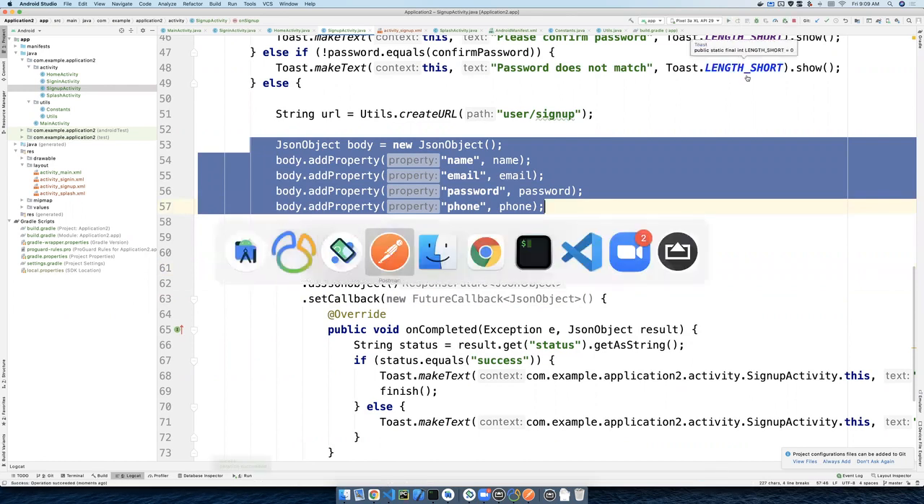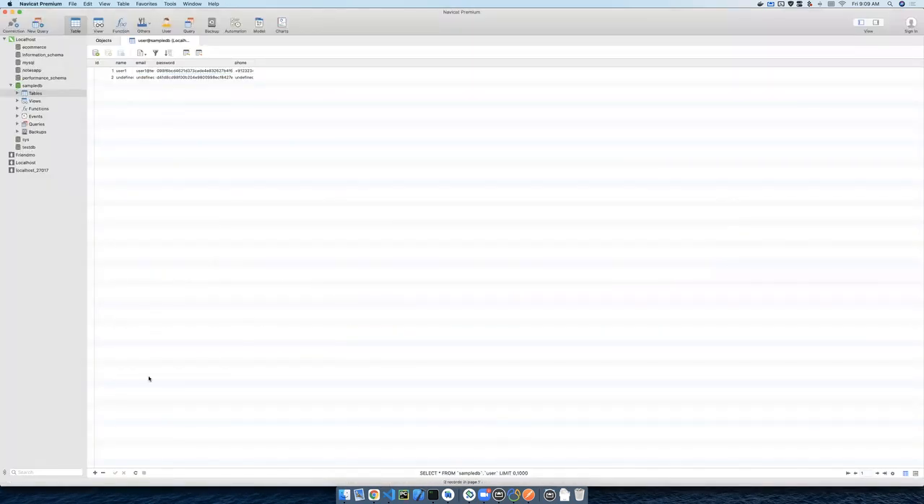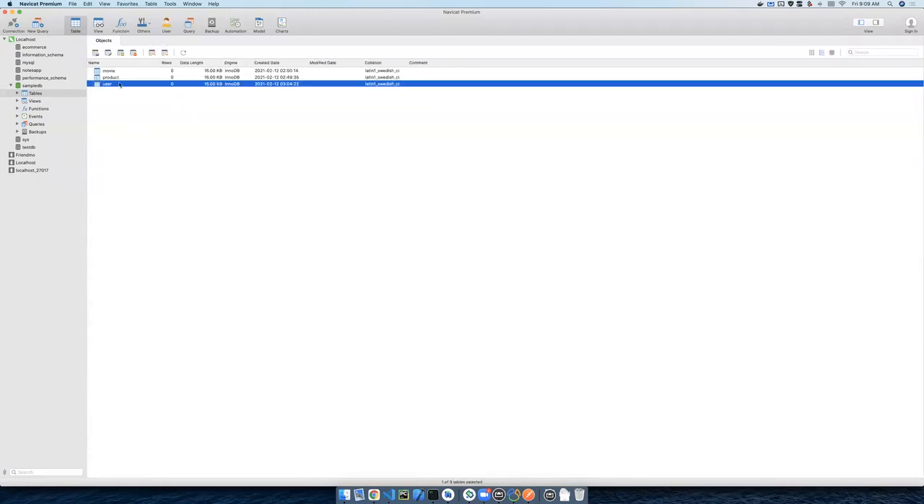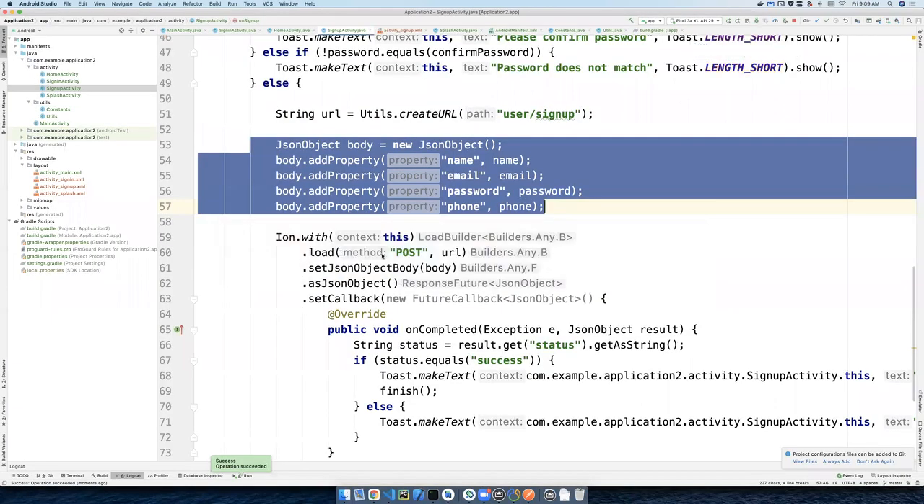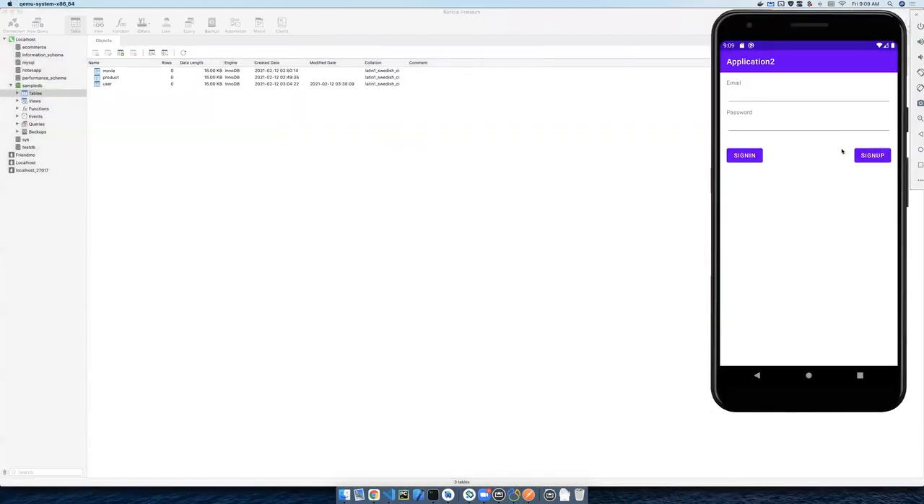Okay. So I'm going to go back here and we'll truncate the table. So we'll start from scratch again, truncate it. There is no row here. I'm going to create a new row from my Android application. Okay. See if it is working.